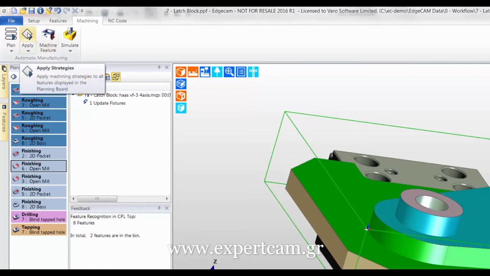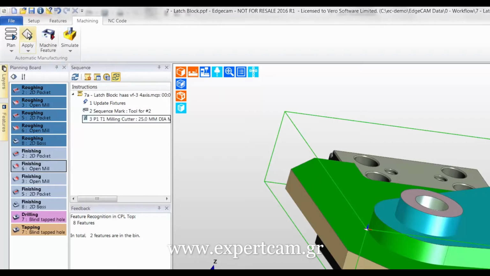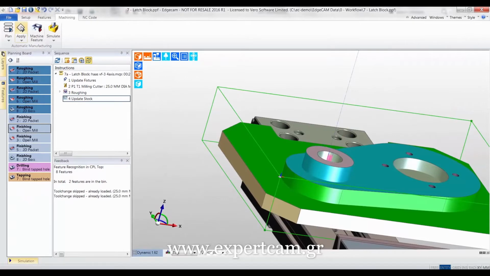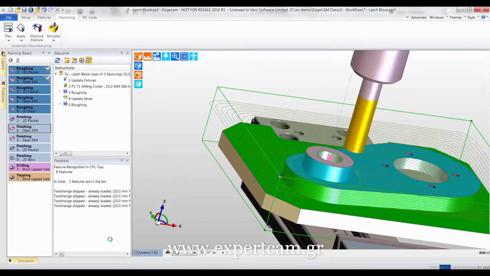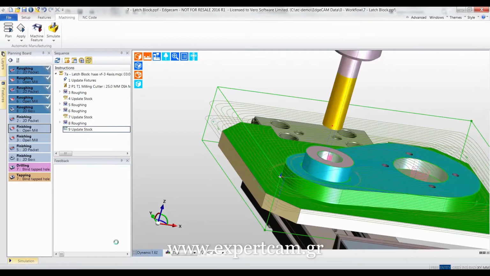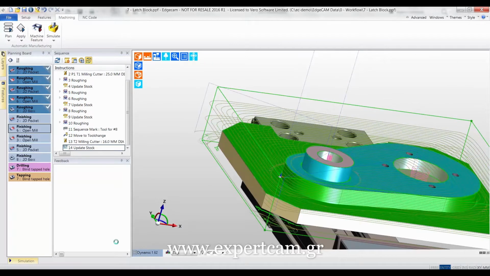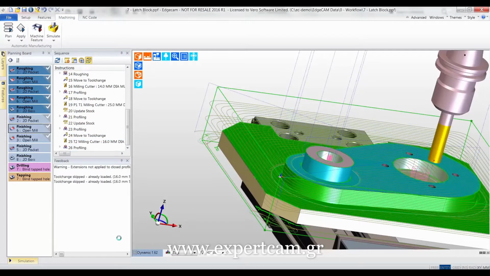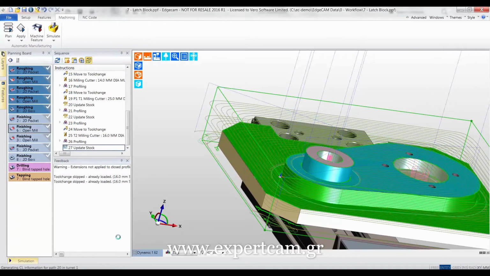We now apply the planning board. Edgecam goes to work, executing predetermined machining strategies on each feature. Now you can see why it's called automatic machining. In a very short period of time, the CAM instructions are created. Usually these instructions are created manually, so imagine the time saving being produced by this method. Furthermore, an inexperienced programmer can quickly learn how to machine the part.